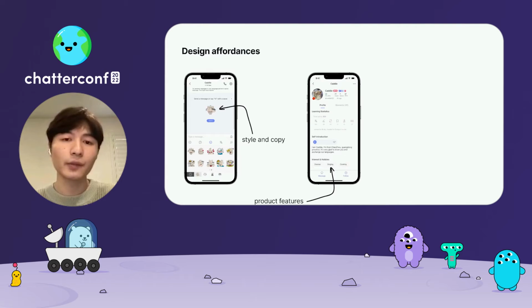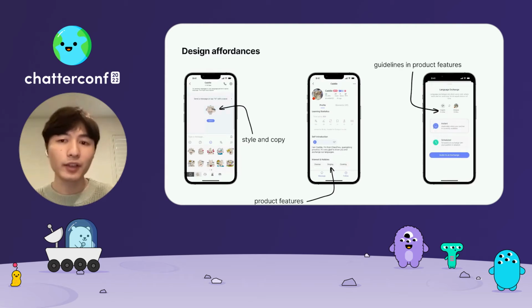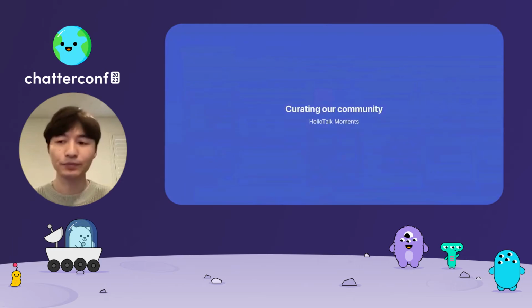And lastly, we can also have product guidelines. In our language exchange feature, for example, we recommend that you split your time equally, here it's 5 minutes, between the language that you're learning and the language that you're teaching. In this way, we can show and add some structure to the experience. So these are some design affordances, but since we're a chat app and many of these design tools are very common in many chat apps, it's important that we differentiate ourselves even further to grow the community the way that we want to. And we do that mostly through our social feed that we call HelloTalk Moments.